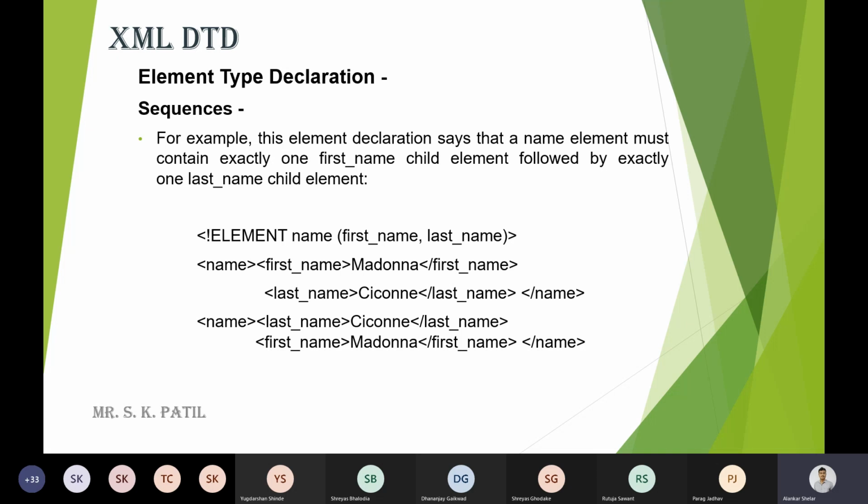Look here, exclamation mark ELEMENT name, with first name comma last name. The XML document is available below that. Name having first name Mandona, and the first name ends. Last name contains Ikano, and the last name ends, and the name ends. Again, the name entry is repeated for different values. So in that sequence, the name contains multiple children, first name and last name, right? The element has name, first name and last name, and then first name has PCDATA, last name has PCDATA. Okay, so this is known as a sequence.